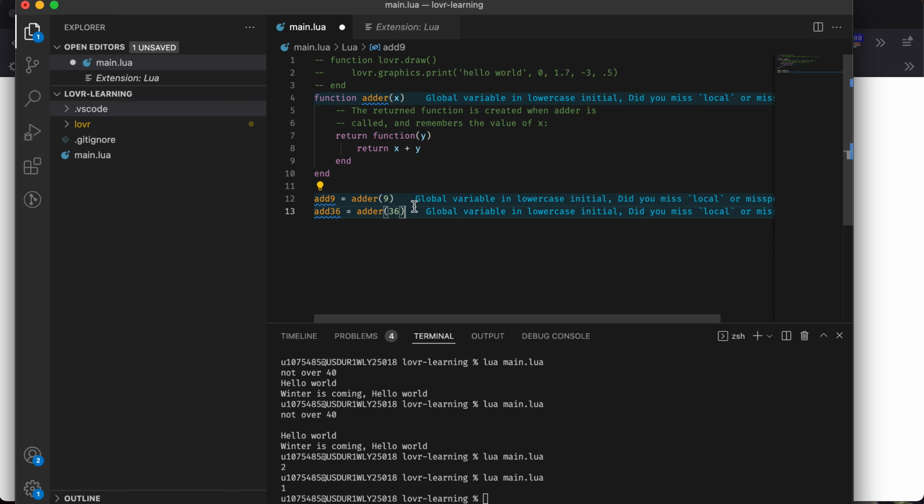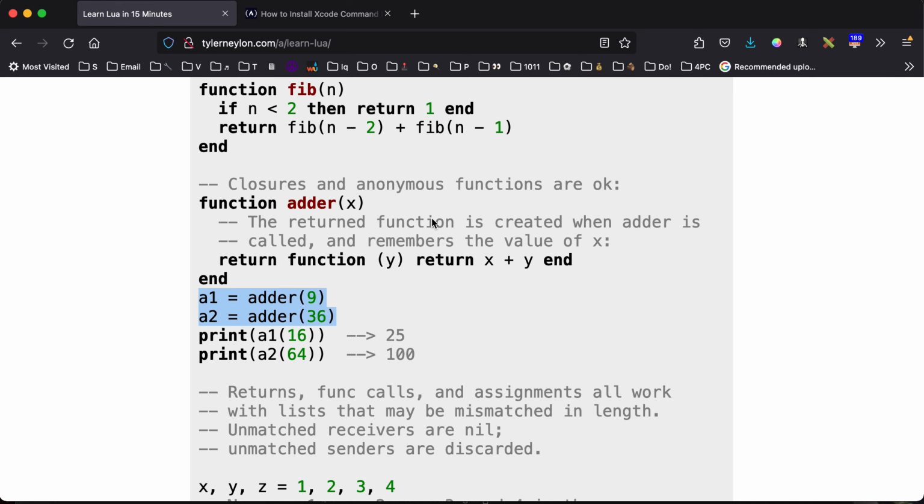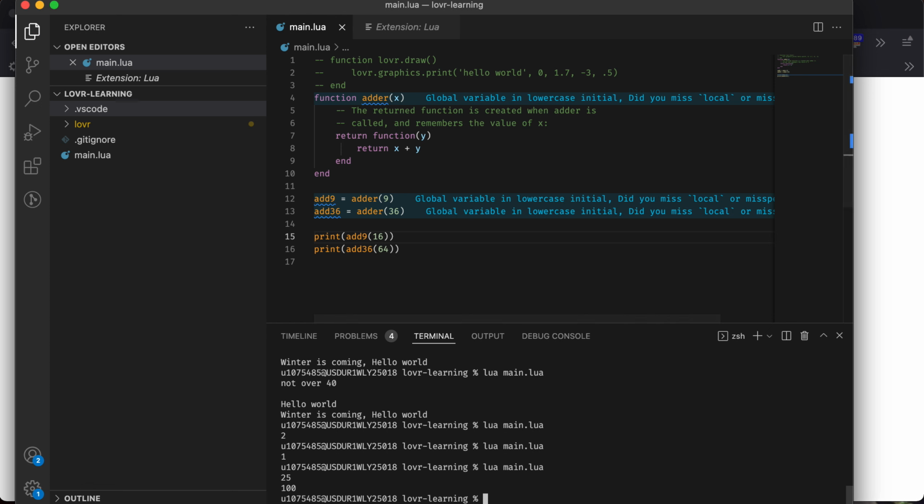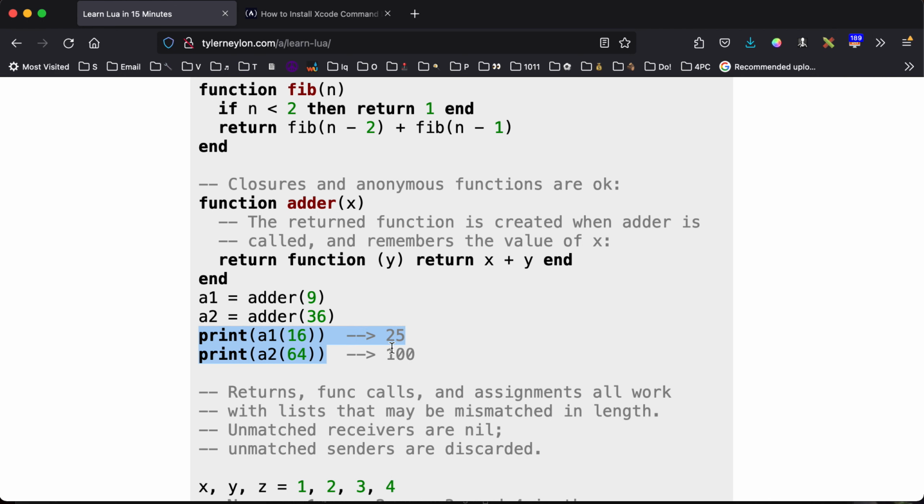So now this is a function, and we can say add 9 to it, and then we can also add 36 to this. And you can see 25 and 100, which is what was expected.